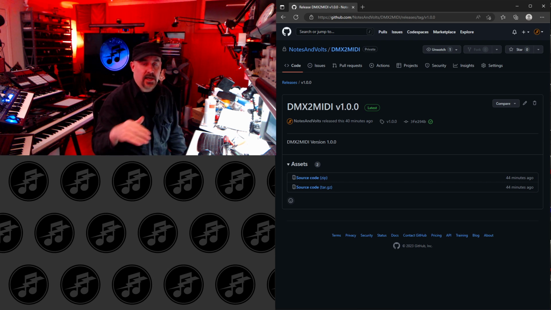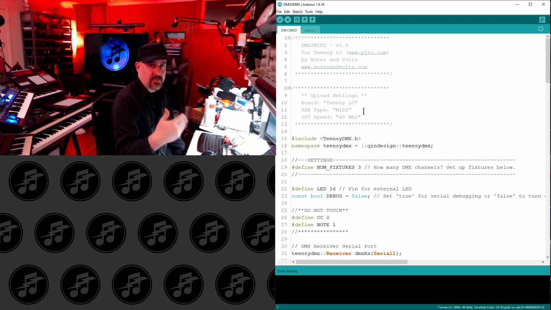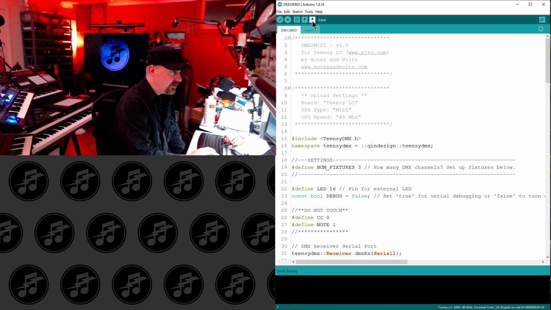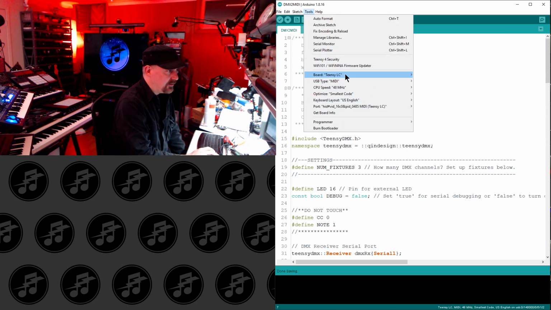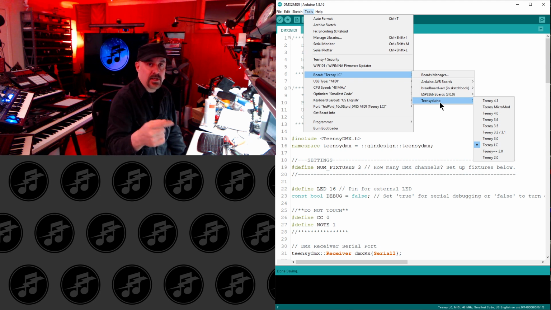Once you have it downloaded, unzip it, go into the folders and find the dmx2midi.ino file and open that up. So this is the dmx2midi.ino file, and it will open up in your Arduino software. You should have two tabs at the top, name.c and dmx2midi. Before we upload, we need to set a few parameters to get it ready for our Teensy LC. So if you go to Tools and you go to Board, you should get the Teensy Arduino menu. If you don't have that, you have to go to the Teensy website and download the Teensy Arduino software, and then you will get these options.